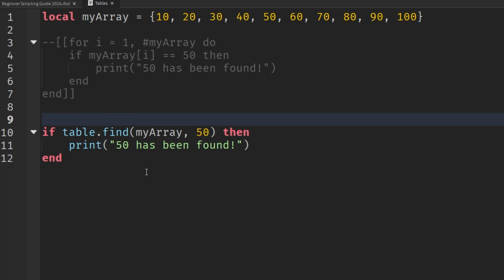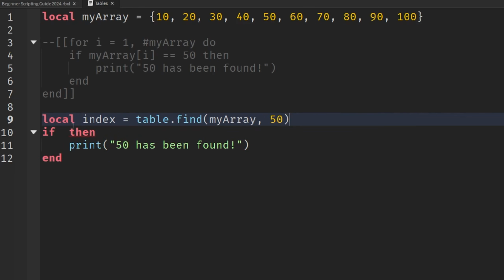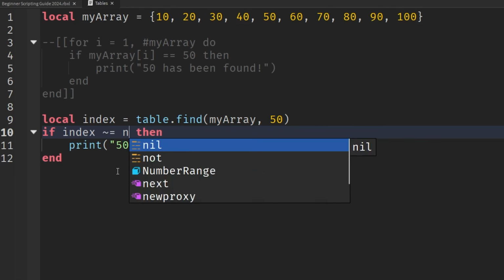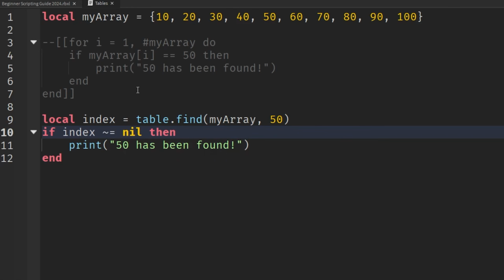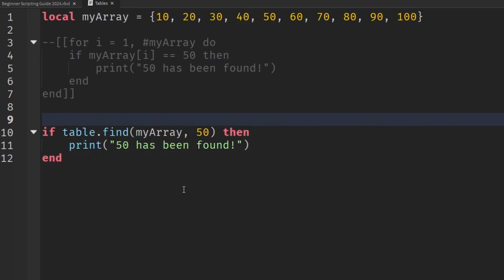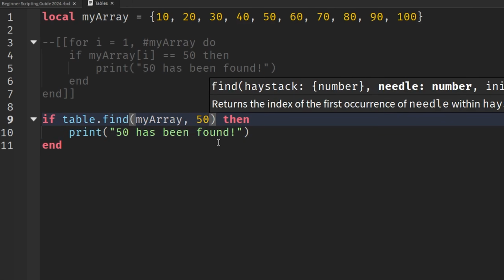So I could say something like local index equals, and then we could just copy this code we had over here, put it inside of here. And then we're going to say if index is not equal to nil, so this is basically the same thing as what we had previously, then it's going to say 50 has been found. But if you want to make it more simple, you could just say if table.find(myArray, 50), it's going to return the index.